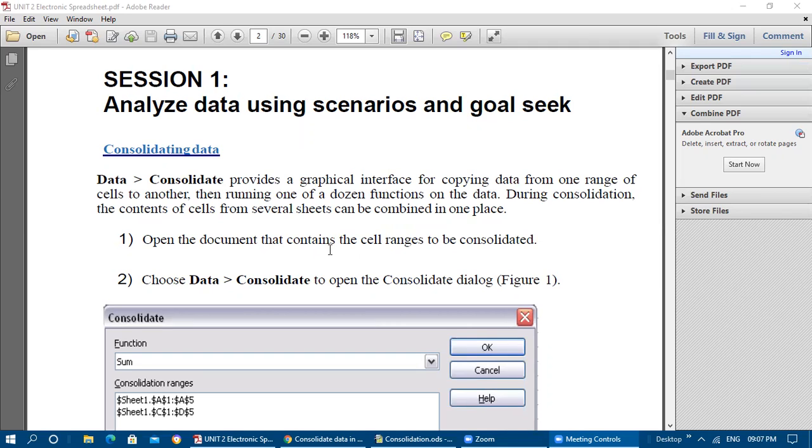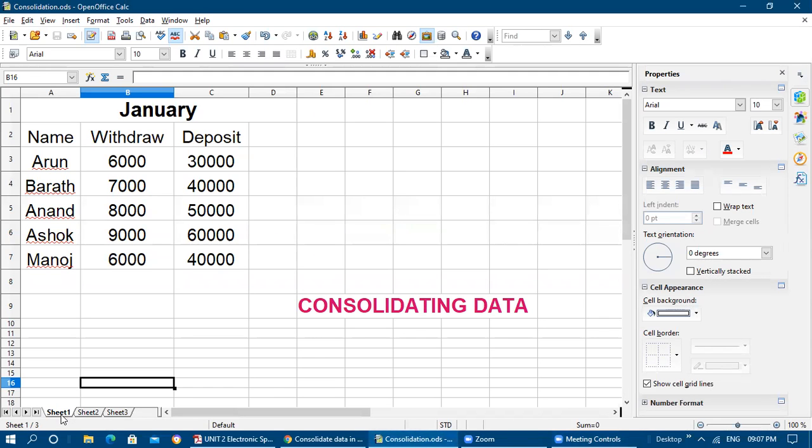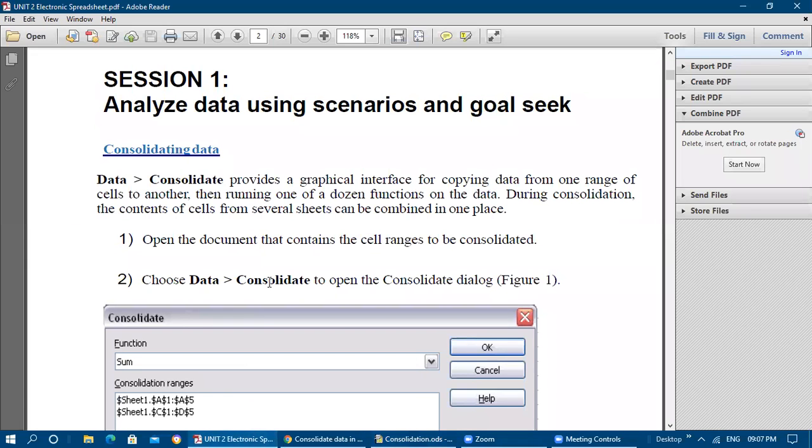By default, sheet 1, sheet 2, sheet 3 will be there when you open Excel. So for example, if you see here, sheet 1, sheet 2, sheet 3, totally 3 sheets will be there when you open OpenOffice Calc or Microsoft Excel. The contents from different sheets are going to be combined together in one place. That is, in one sheet, we can combine the contents of the cells from the several sheets. That is the meaning of consolidation here.